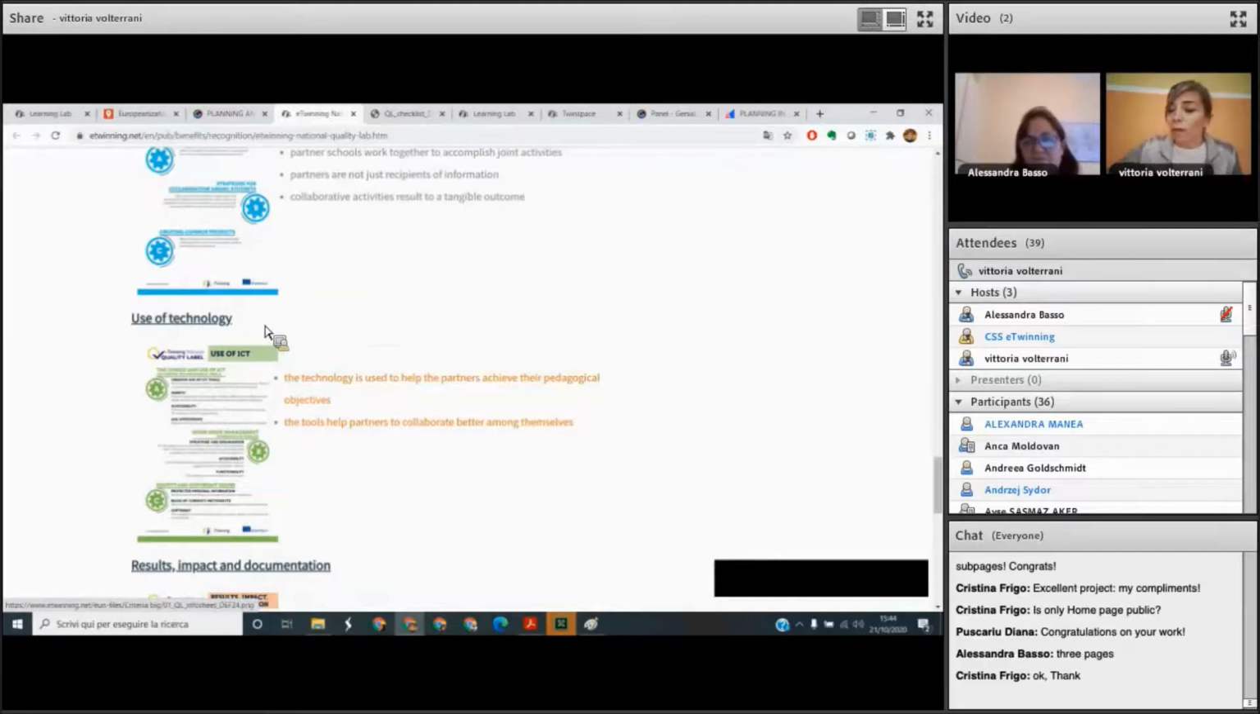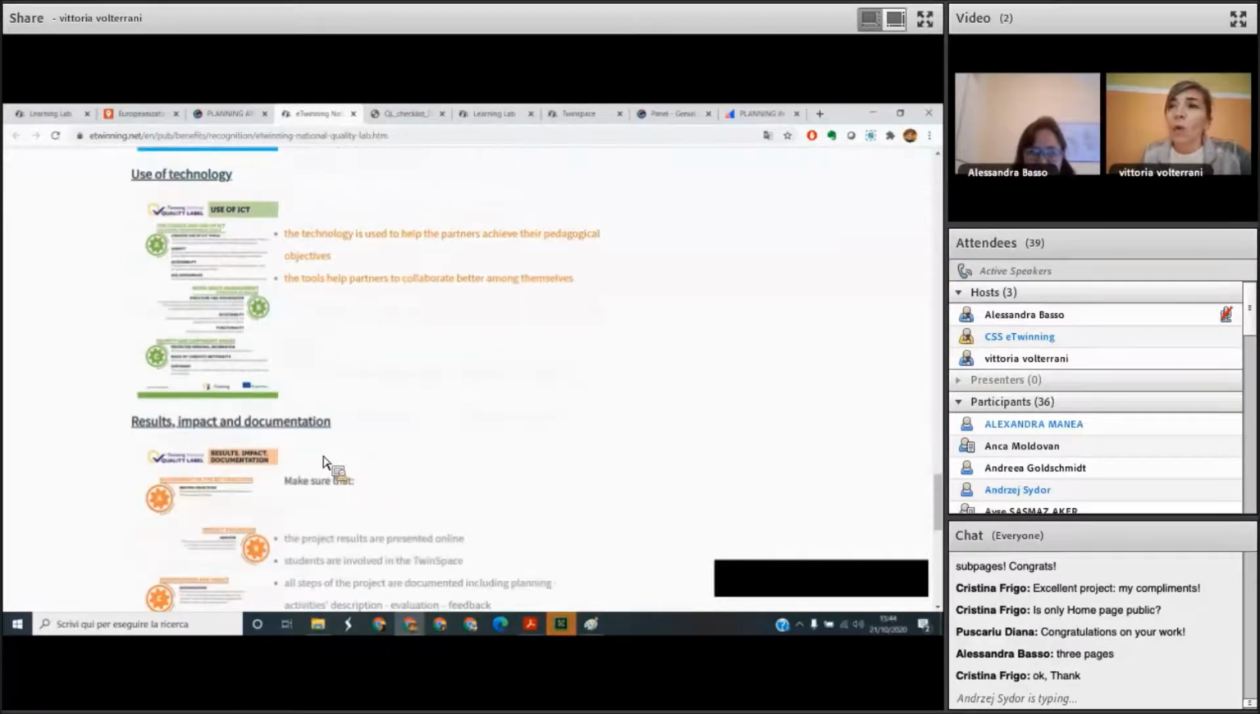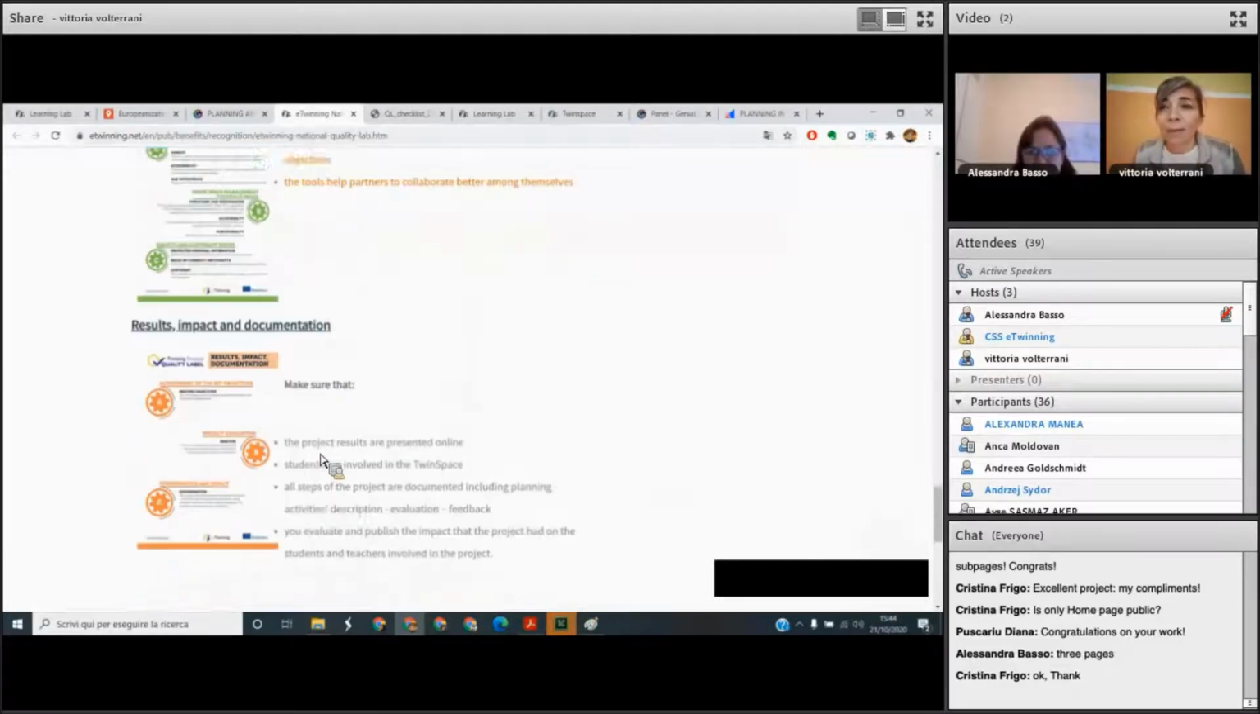The project should involve the use of technology, but not only the teacher has to use the technology, children have to use the technology. Even if you have only a whiteboard, or only a limited number of devices, please help them use these devices, and document them while they're using the devices. And you have to provide a good documentation of the results and the impact.